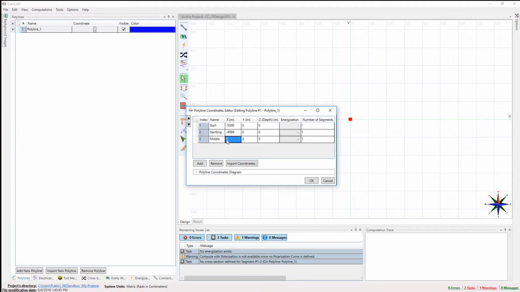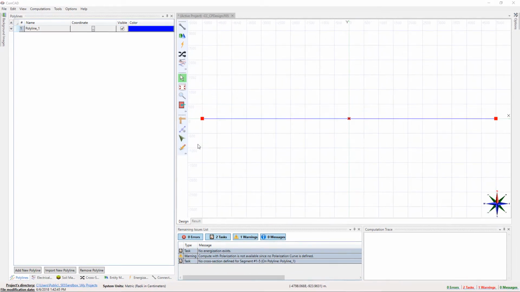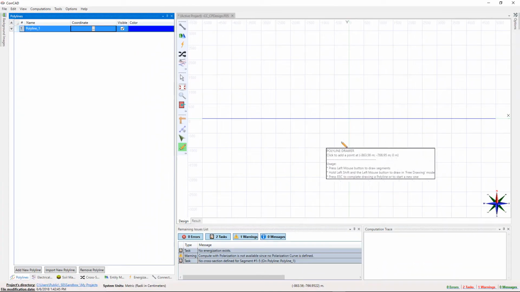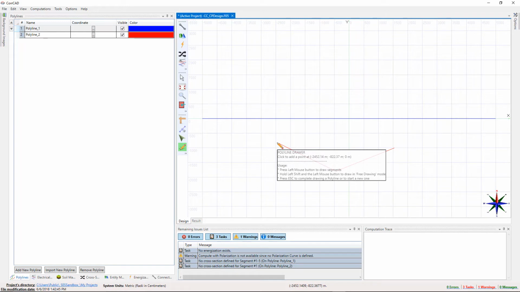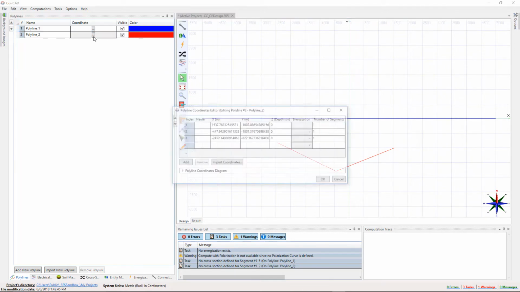You can choose the number of segments in order to break the polyline between 2 points. You also have the option of drawing a polyline using the pencil icon. Any necessary changes can be made using the Coordinate button.